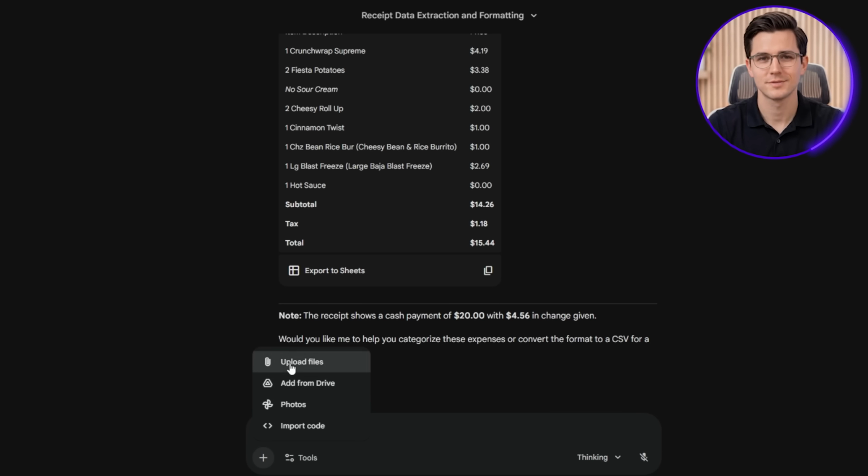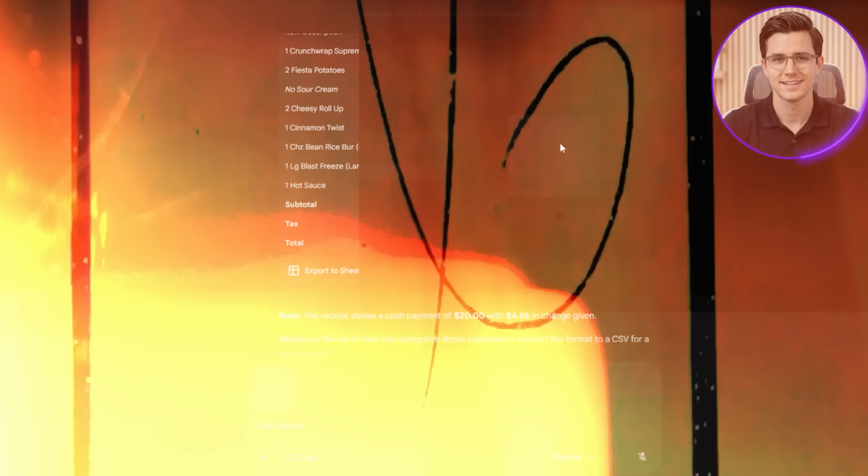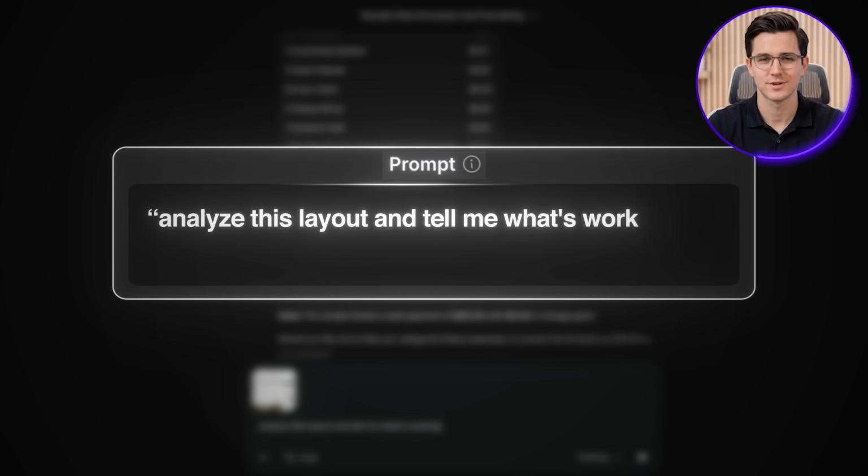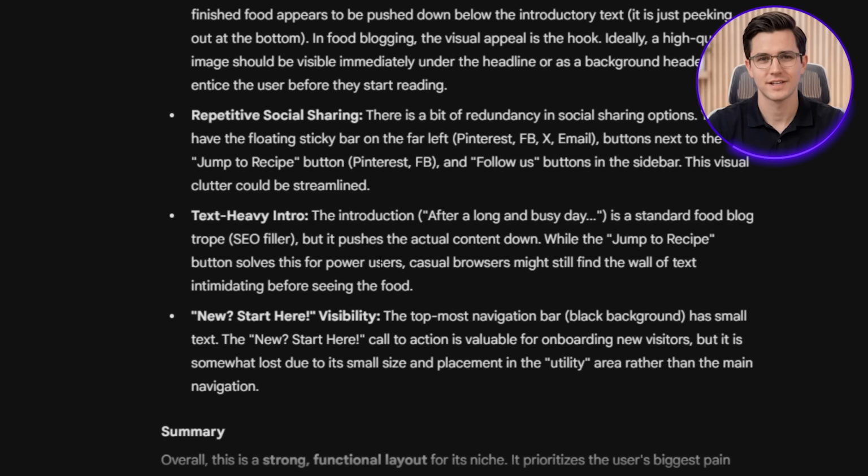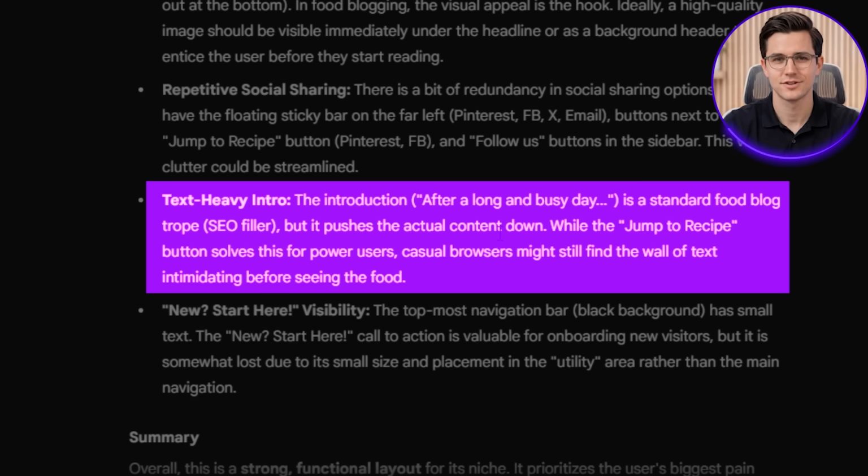I can upload a screenshot of a website homepage and ask for design feedback. I'll say, analyze this layout and tell me what's working and what's not. Gemini looks at the visual layout, notices the navigation, text-heavy intro, repetitive social media sharing, and weird image placement. This is design feedback that you'd get from a professional website designer, not just generic text.